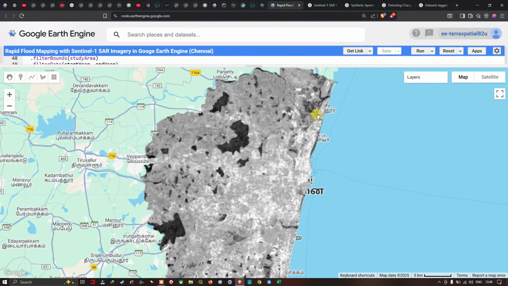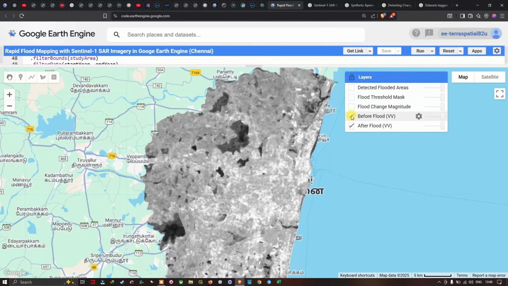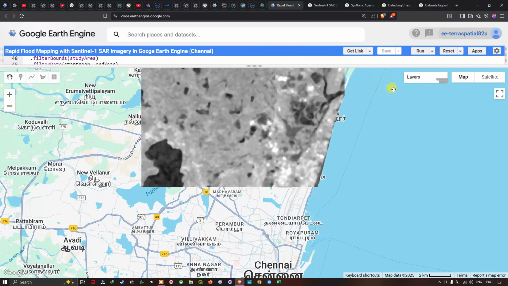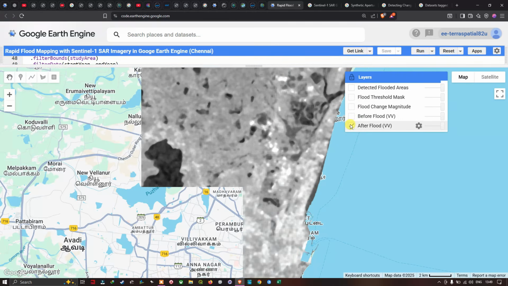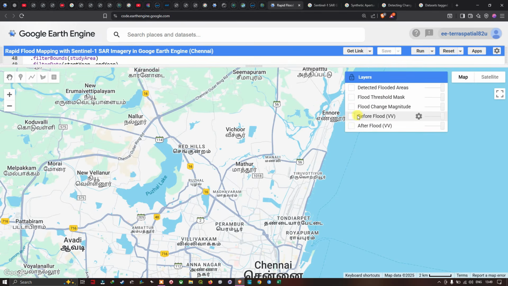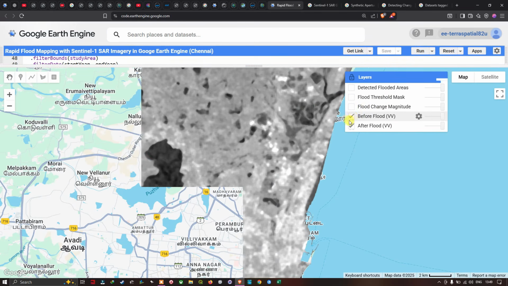So you can see, I'm going to turn this on. You can see the difference here in the northern part of the study region. So this is the northern part of the study region, which is lying in Ennur. So you can see, which is here lying in Ennur. So people around Ennur were severely affected by this flood during that time here.